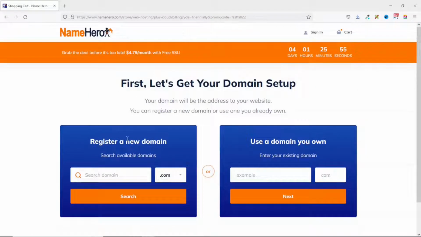From here, you can choose to register a new domain or use a domain you already own. So if you have a domain name which you have bought from a different registrar, you can enter the domain right here and get your hosting from NameHero. For this tutorial, I'm going to register my domain with NameHero. So I click on Search Domain, then I go ahead and enter in my domain. It should be noted that if the domain name you want to use is already registered, you cannot also register it. You just have to choose a different domain name.